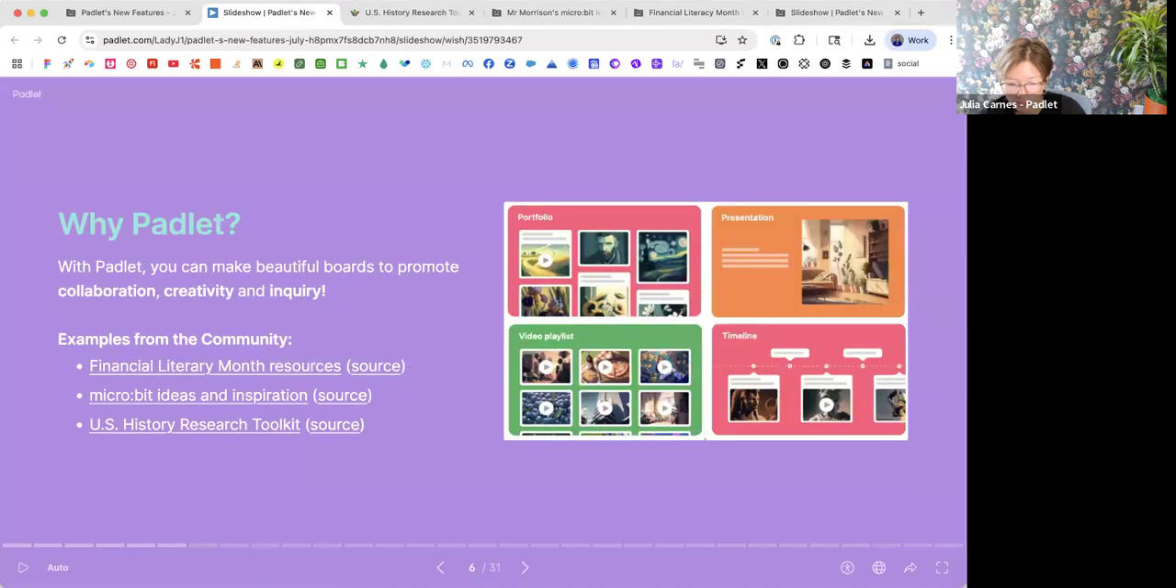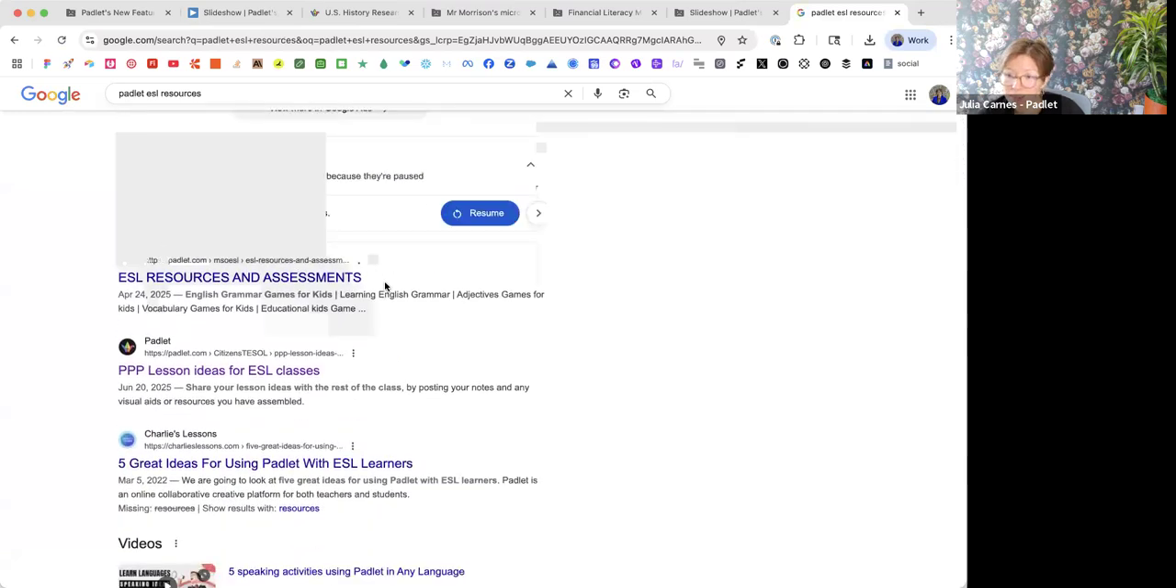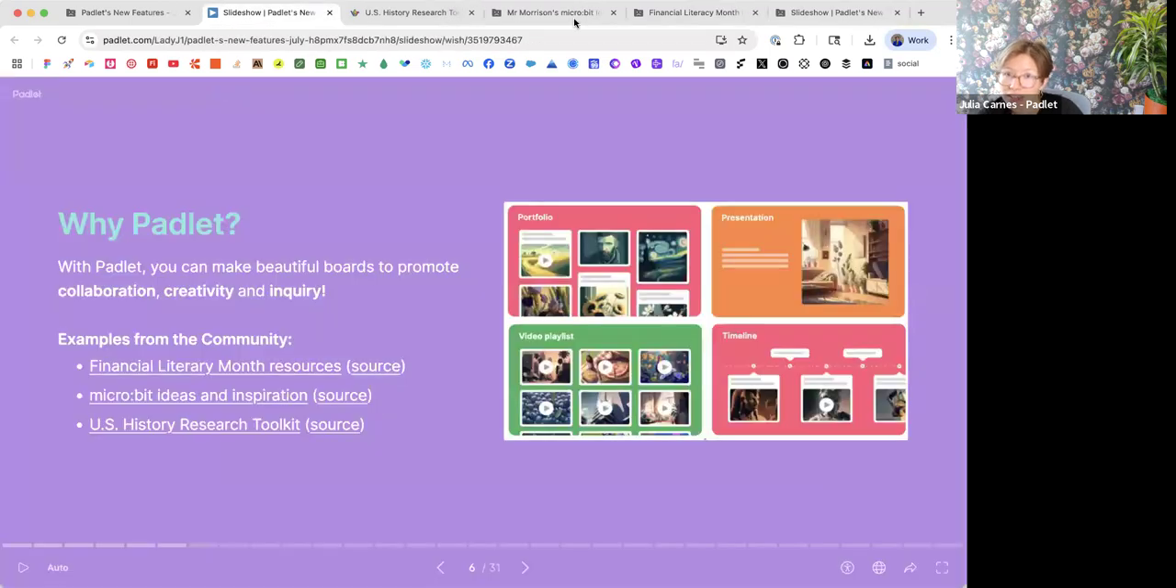You can also always search for these just on Google or whatever your browser is, because as I mentioned, we can make Padlets public. So feel free to learn a little bit this summer and look for other resource boards that other educators have created, or feel free to make your own if you're feeling inspired and wanting to share with the community.